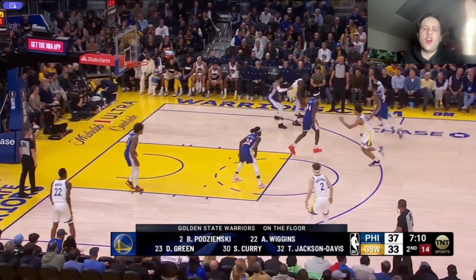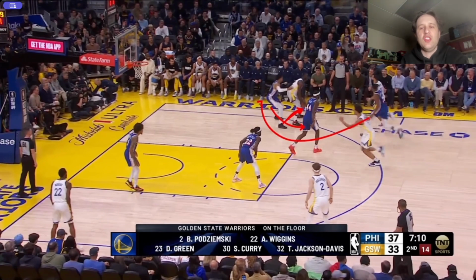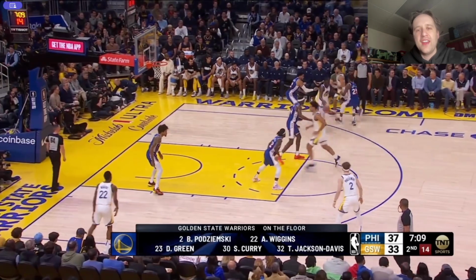Tobias Harris has got to guard Draymond Green. On this handoff right here, you want to get in front of Draymond Green. And then I would jam Draymond Green on this handoff so Daniel House can go on the other side. But you're not guarding Draymond Green.